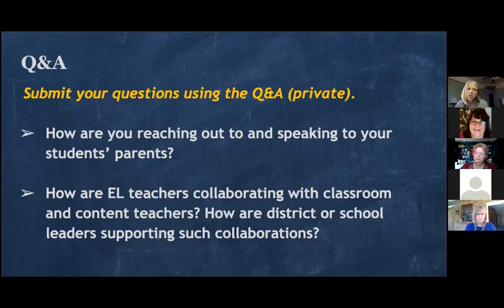Let's go to the second question on the slide. How are teachers of students designated as English learners collaborating with classroom and content teachers? This looks a little bit different when we're thinking about online instruction. Debra, do you want to share any ideas your district has been using so far in terms of collaboration among teachers?